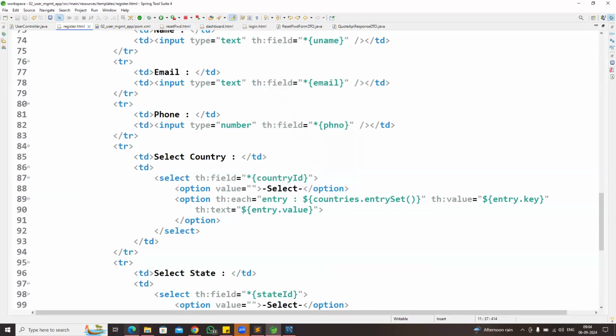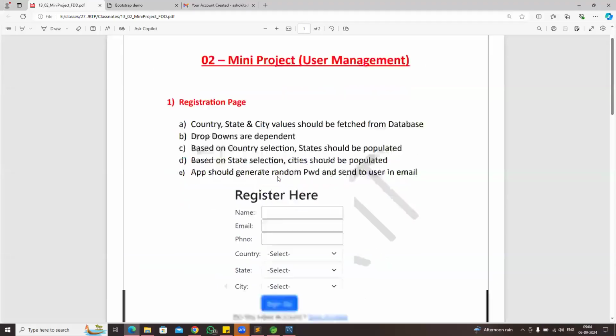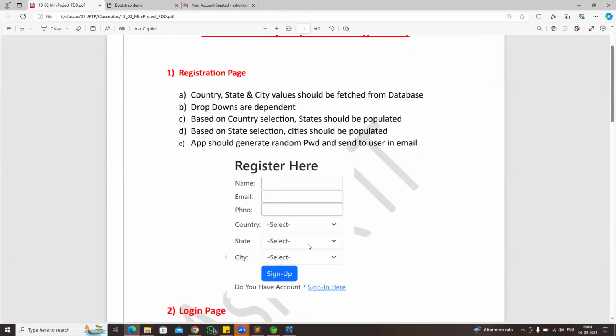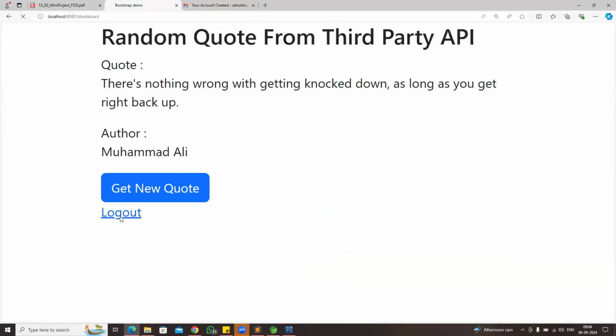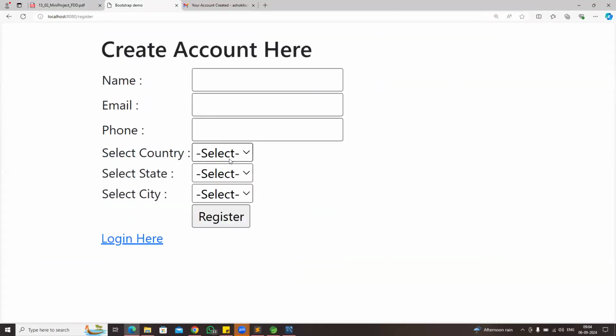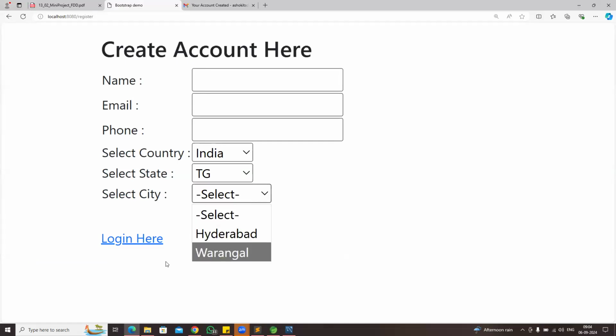Okay. So whatever the requirement is there, registration page available. Country, state, city drop downs are dynamic. So country values are coming by default. When you go to sign up, country values are coming, India and USA. When you select a country, country based states are coming. When you select the state, state based cities are coming.